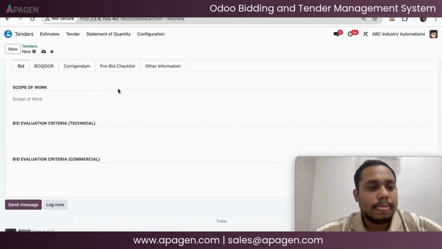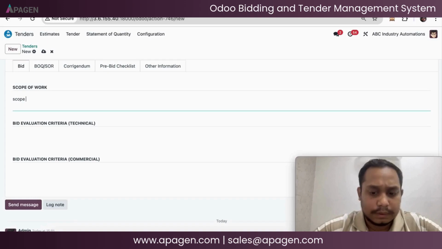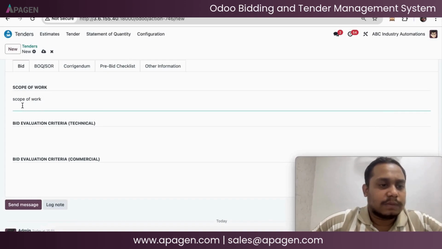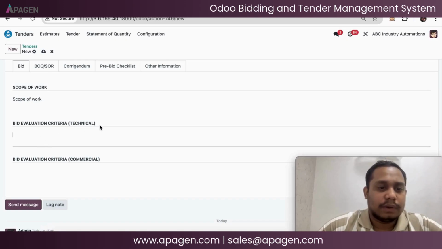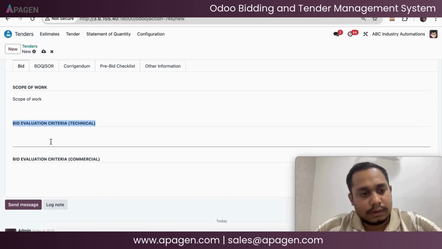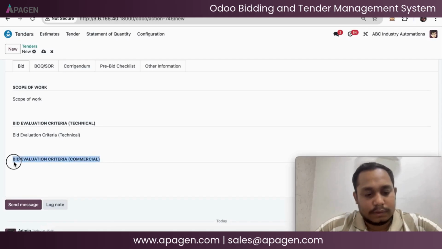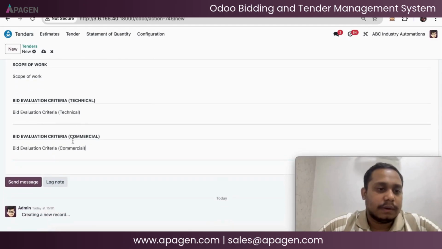Then we have scope of work. I'll add the scope of work. You can write the scope of work as per your needs. I'm just writing it to show you. Then bid evaluation criteria. I'll just write the same thing. So all these details you can maintain.